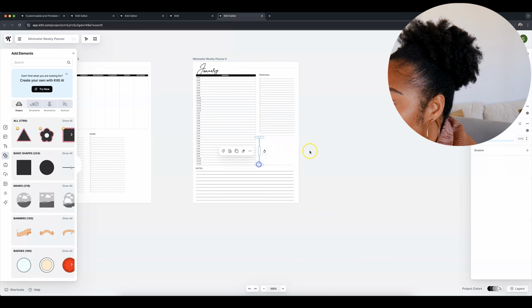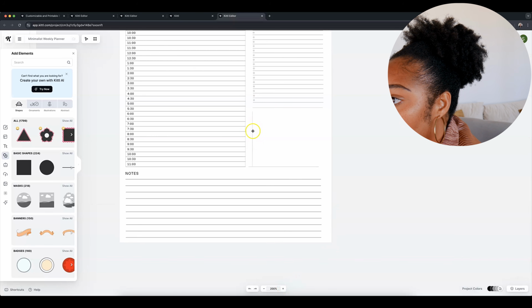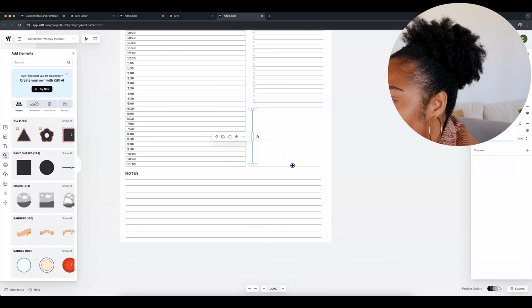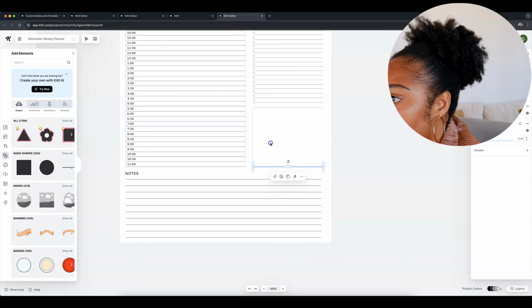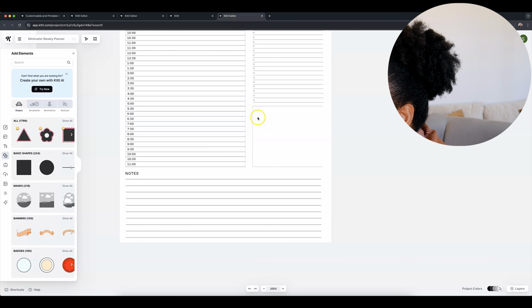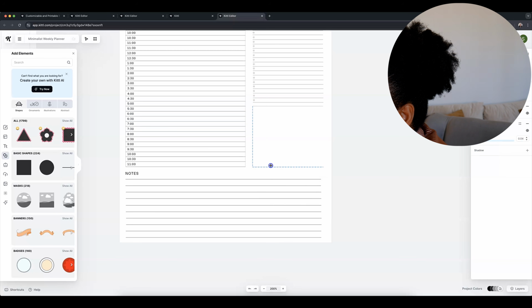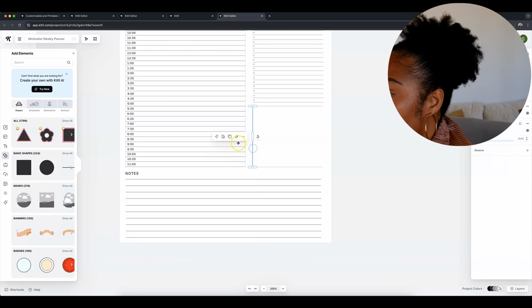Actually, let's make it a little bit smaller. Why is this? Oh, I didn't line it up properly. Bring it over here, bring it down some more, a little bit more. Let me line this up. We'll do that and then bring it up. Bring it down a little bit. Yeah, that looks good. Well, bring this down a little bit. Okay, that looks good. And then duplicate this.